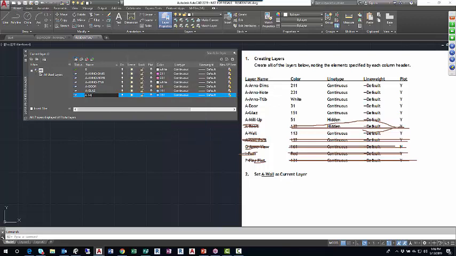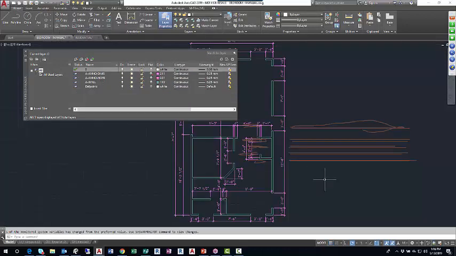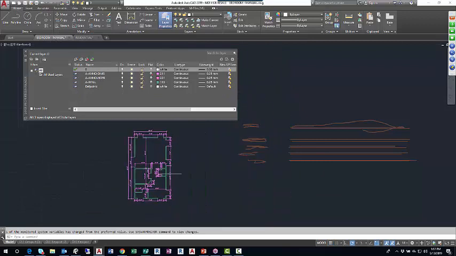New layer. This is A-MILL-UP. That's architectural millwork up above the cut plane. I'll make that color 51. So in a drawing like a floor plan, there's a cut plane, like an imaginary saw that passes through the floor plan and cuts that floor plan in half. And that saw passes traditionally at 3 feet 6 inches above the floor. Anything at or below 3 feet 6 is drawn with a solid, continuous, unbroken line, signifying to the reader that the things you see here are visible to the naked eye. So anything above that will be drawn with a different line type.